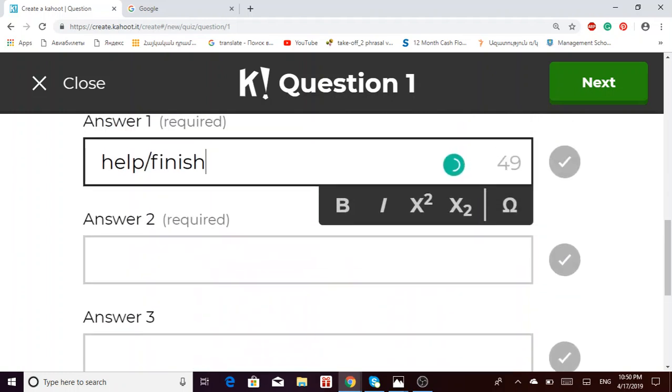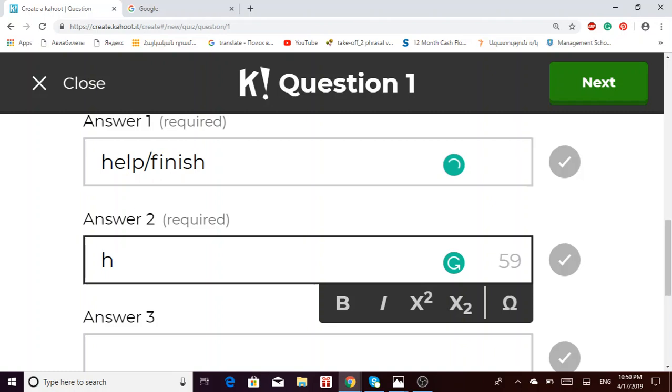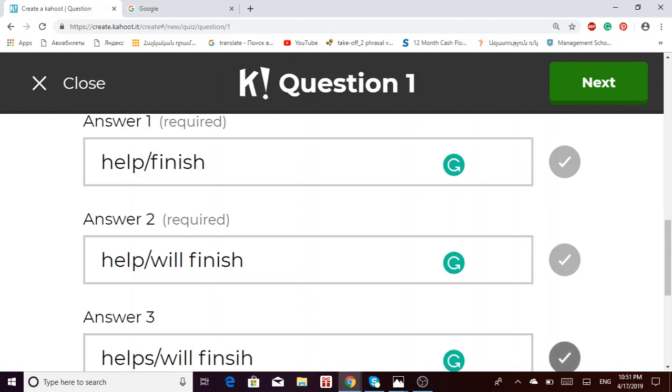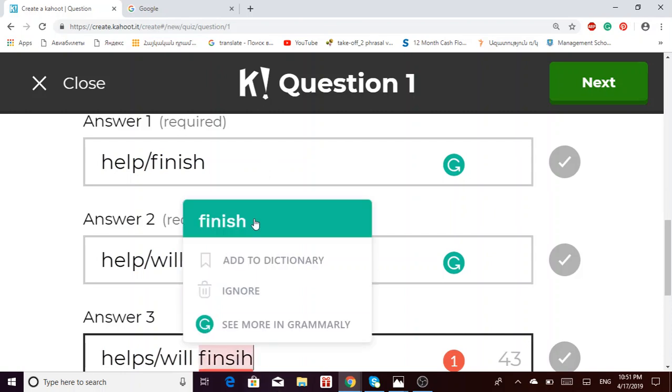Which is obviously not right. Then I can have help will finish. You know, once you work with the students, you already know what kind of mistakes they make and you can anticipate them. And then once they've answered the questions, you can actually discuss their mistakes with them and explain why this or that option is wrong. Actually, we can have 2 right answers here. We can take the long form and the short one.